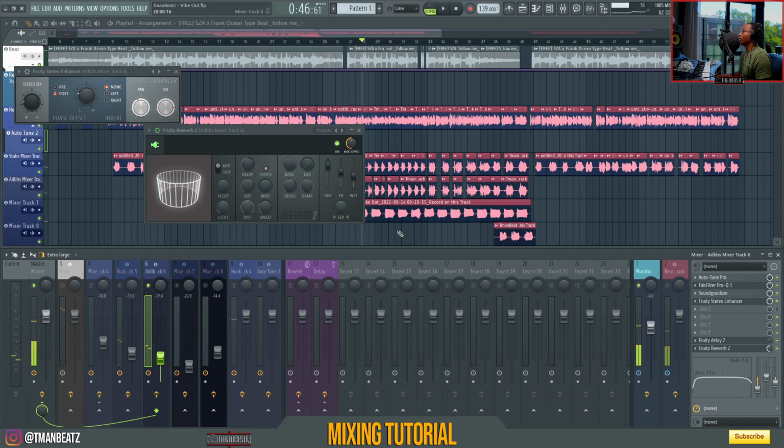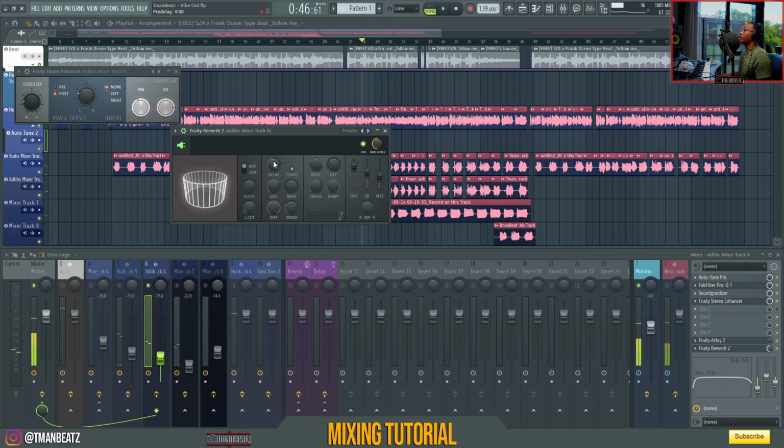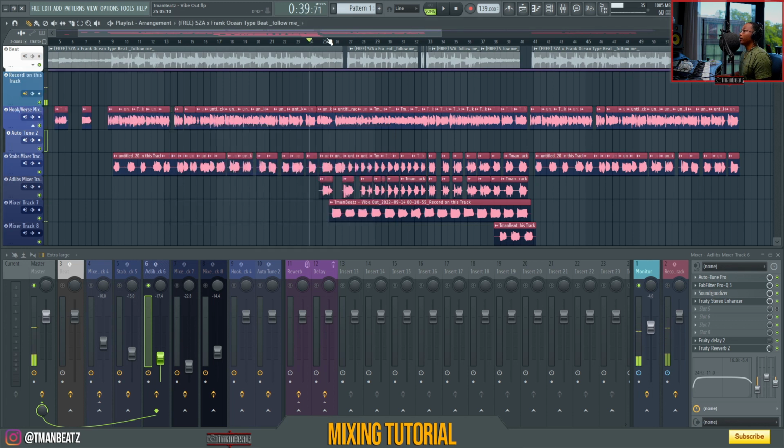Right. So this is what it sounds like. Oh, so on this one I actually did the delay on the reverb. So that's why you're hearing that echo. I put it on pre-delay 4, so you can hear what I'm saying in the reverb.